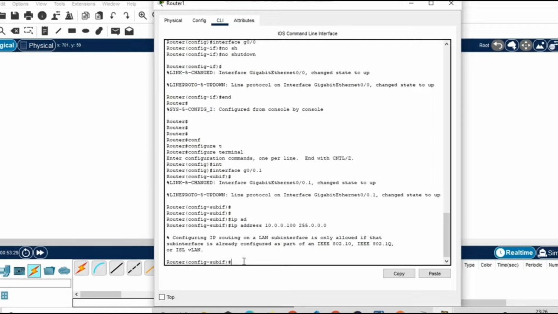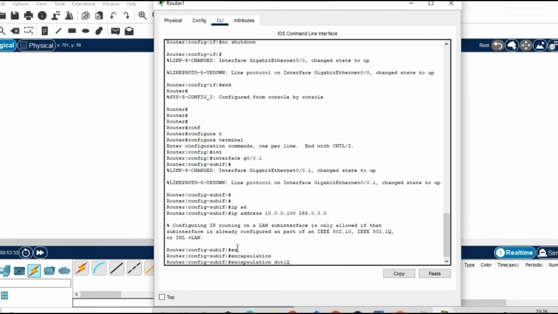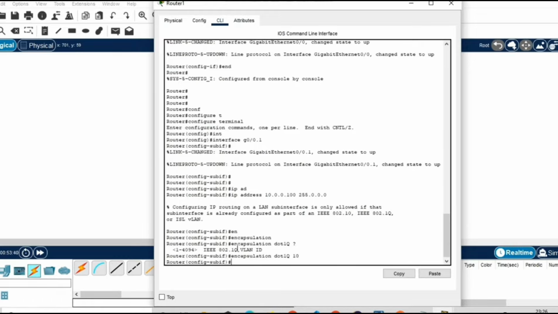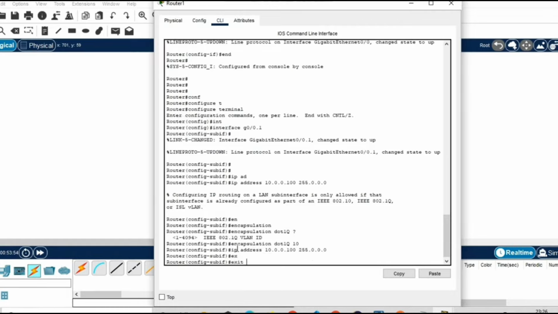Okay, now type the protocol encapsulation dot1q and give the VLAN number 10, or VLAN 10. Okay, now you can give the IP address to the subinterface. Okay, so I will give the IP address of class A, that is 10.0.0.100 and 255.0.0.0. Type exit here and select the other subinterface.